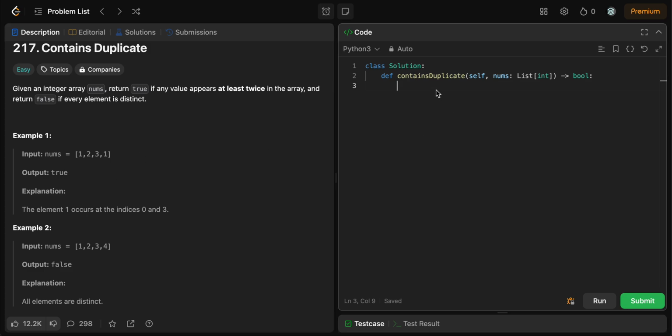Now to start off with this solution, we're actually just going to go with a set example. So we'll do s equals set. The set will keep track of all of the values that we'll put into it with this loop. Again, I'm using Python for this because it's so much easier. So, for n in nums. Now what does this line do? It's basically a for loop.